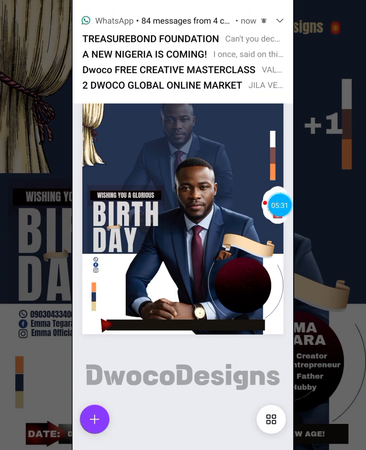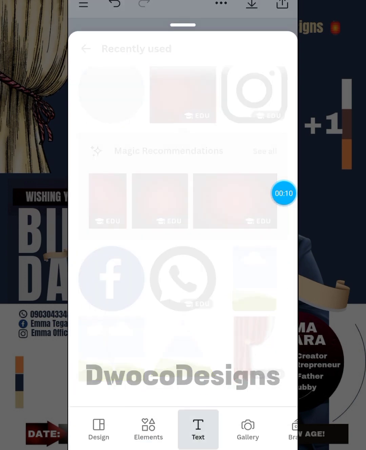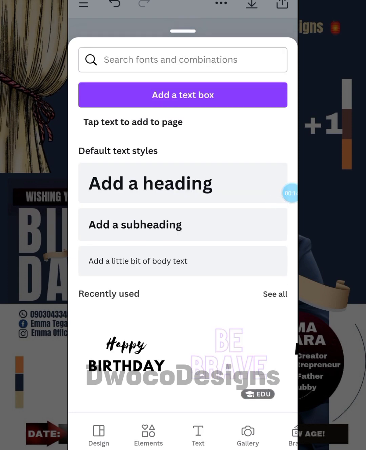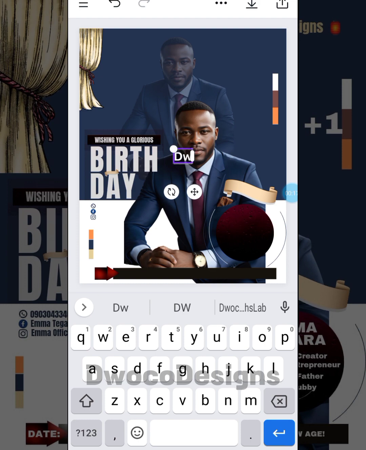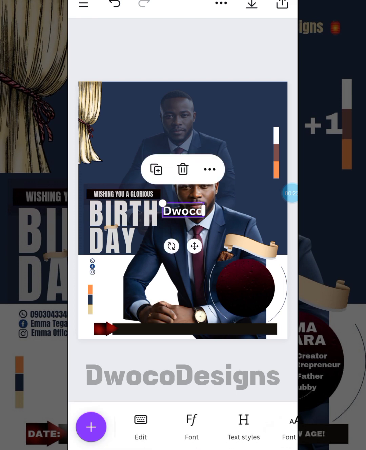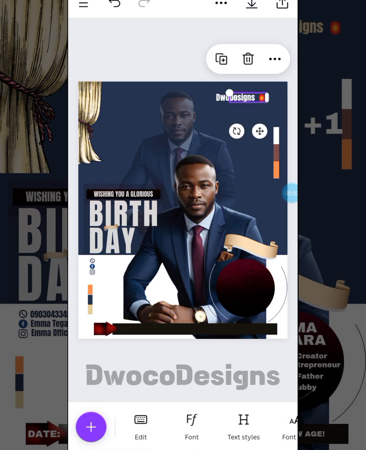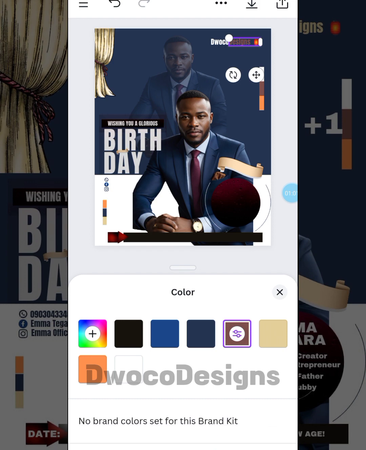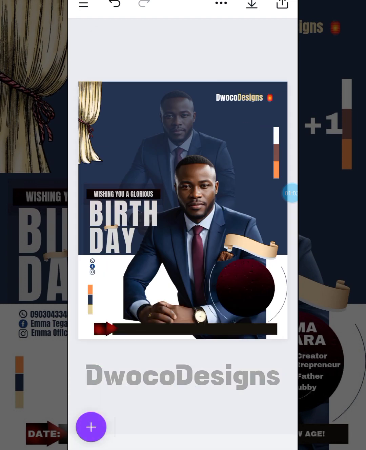All right. First of all, I'm going to put my design very, very fast now. I'm going to tap that and I'm going to write Dwoco. Type that, and then I'm going to position this one somewhere up here. That is, make sure people get to know you with a particular stuff. Then I'm going to change that color to maybe a yellow color like that. Okay, I think that is okay.